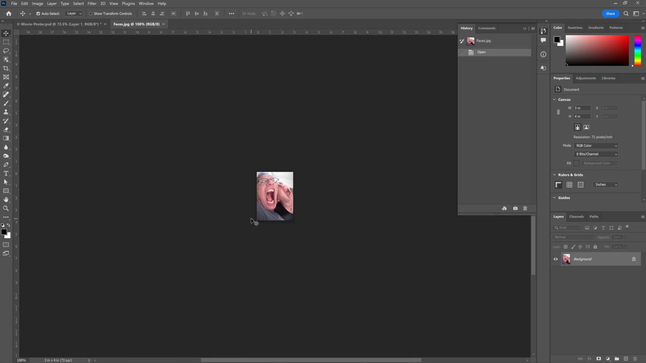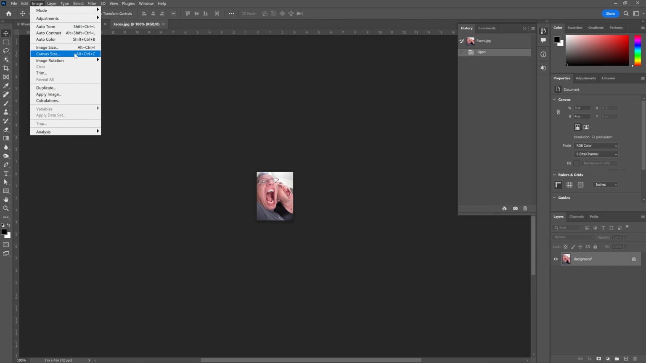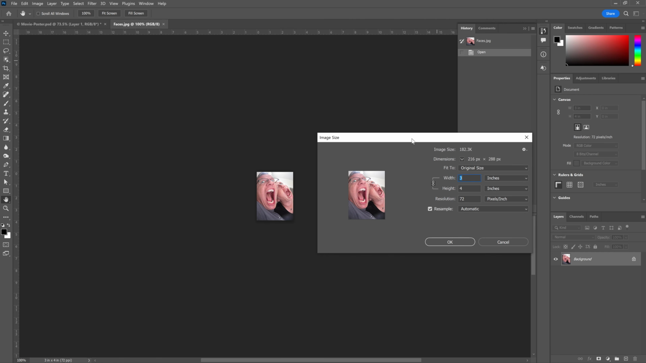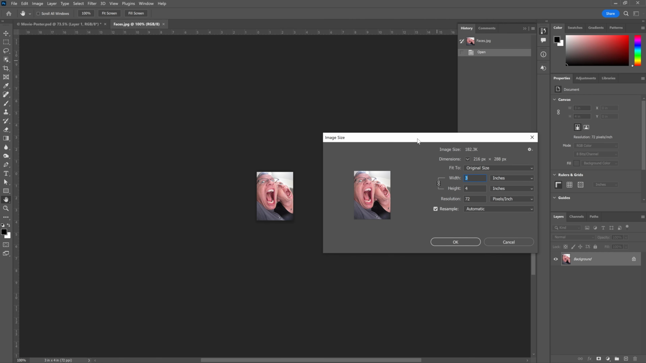Now this is a small file. It's great for some internet or emailing things or maybe small social media posts. But it's pretty small. This is 100% size. If I go to Image Size, I can see that my picture is only 216 pixels by 288 pixels. And a lot of the images you find on the web aren't very large. They just aren't. And that's for a reason, to keep things small and uploading fast.